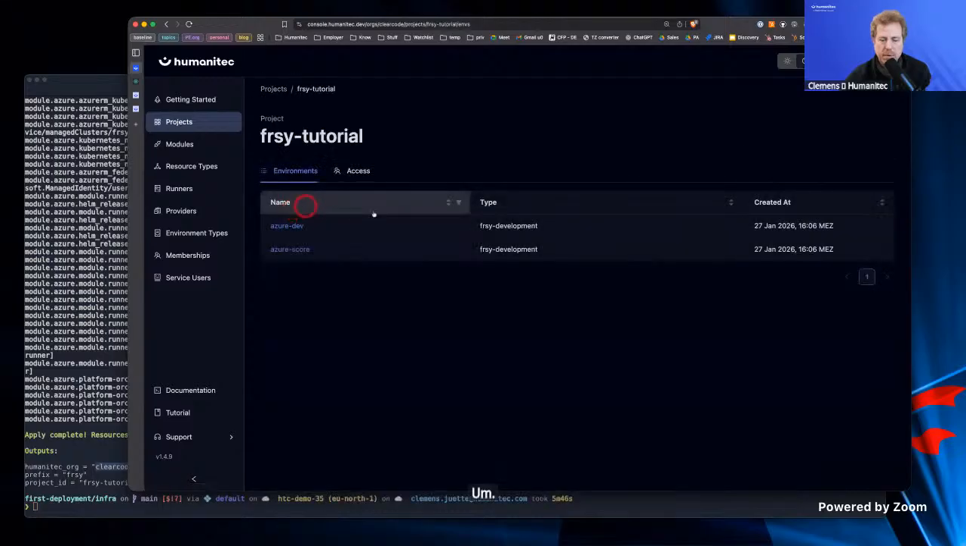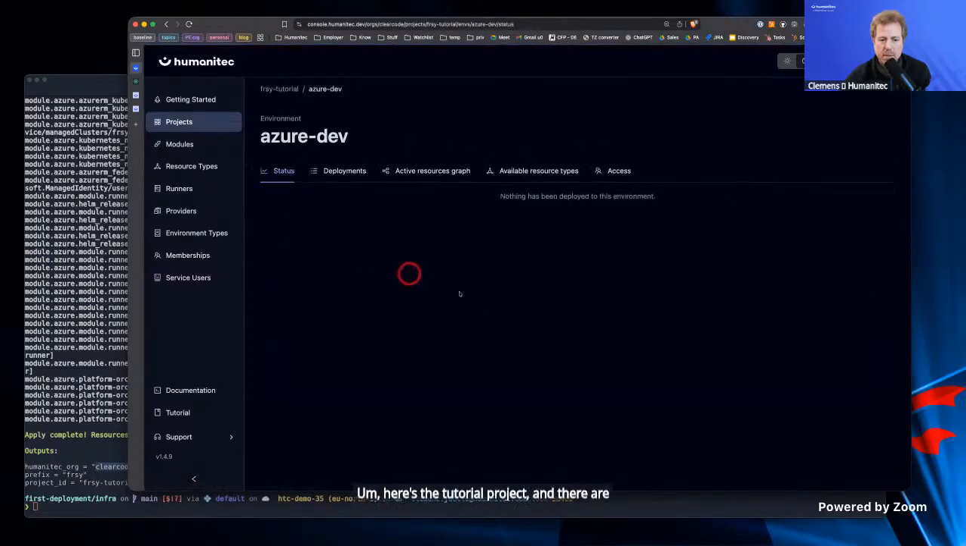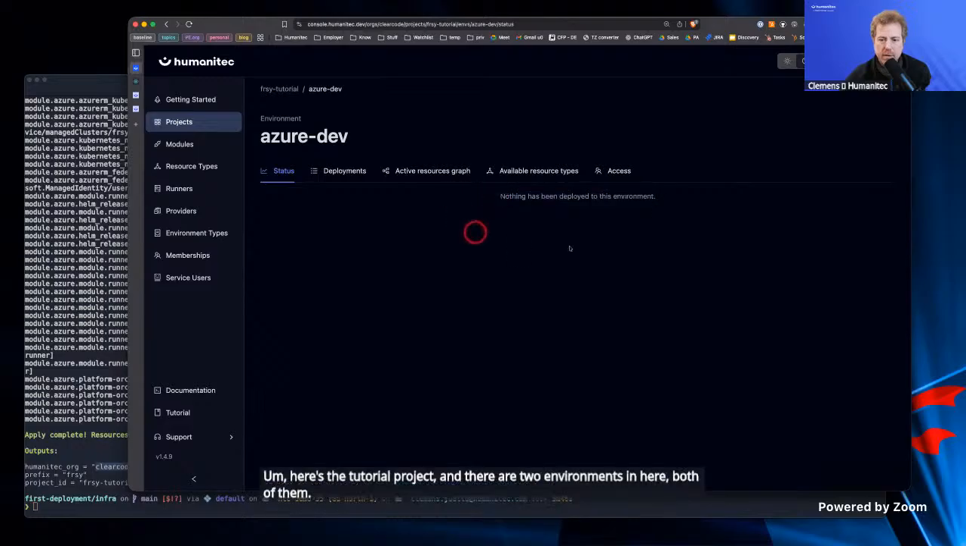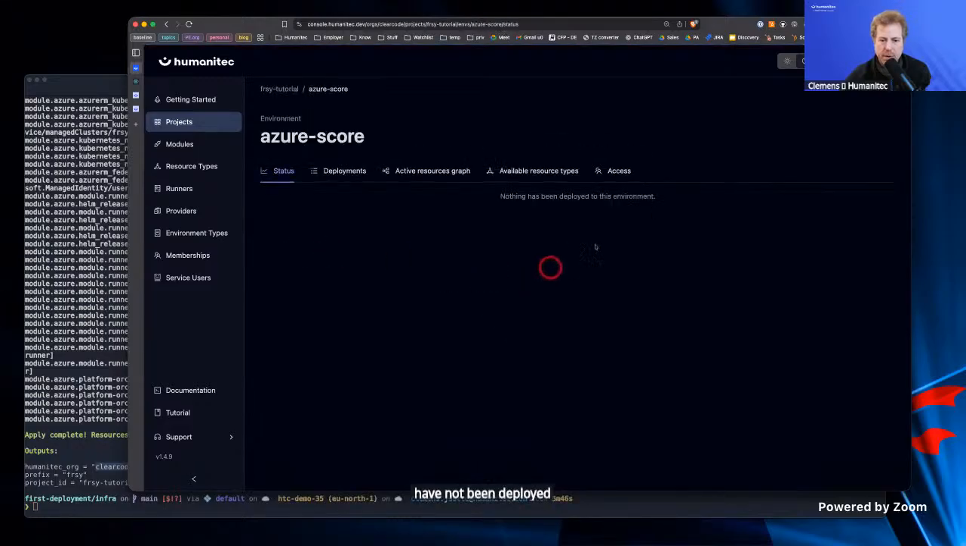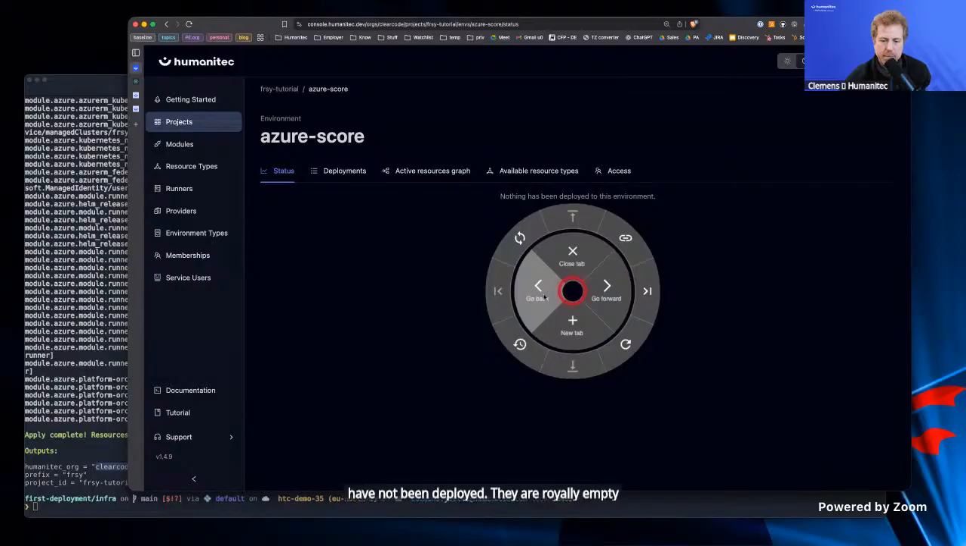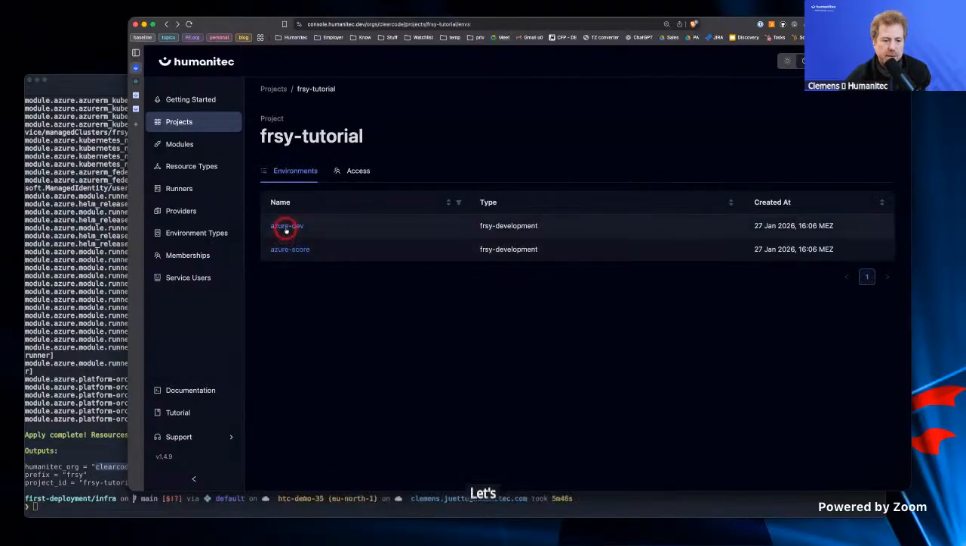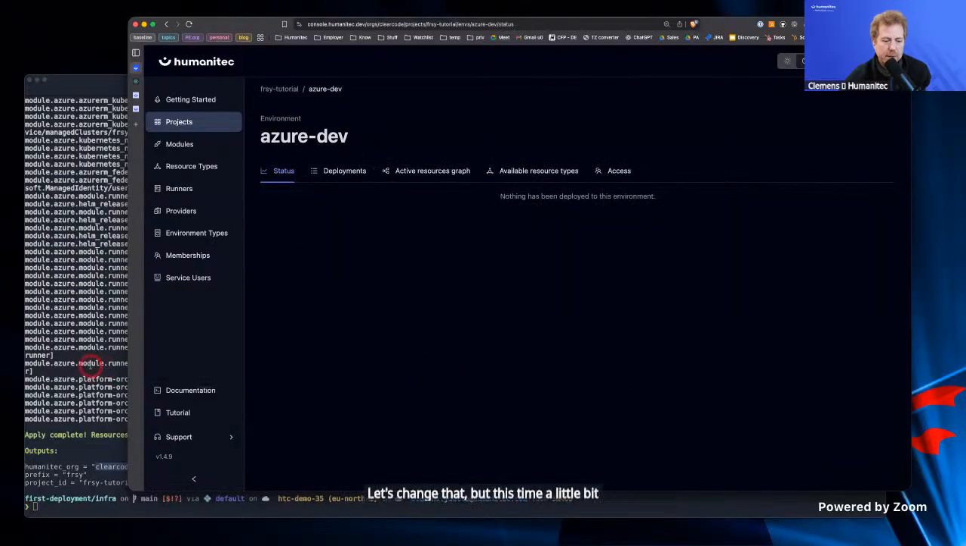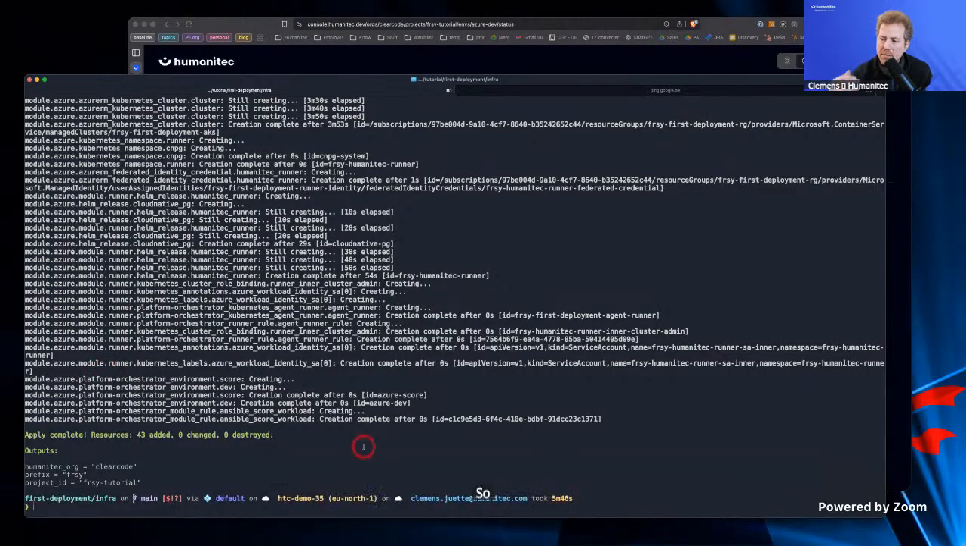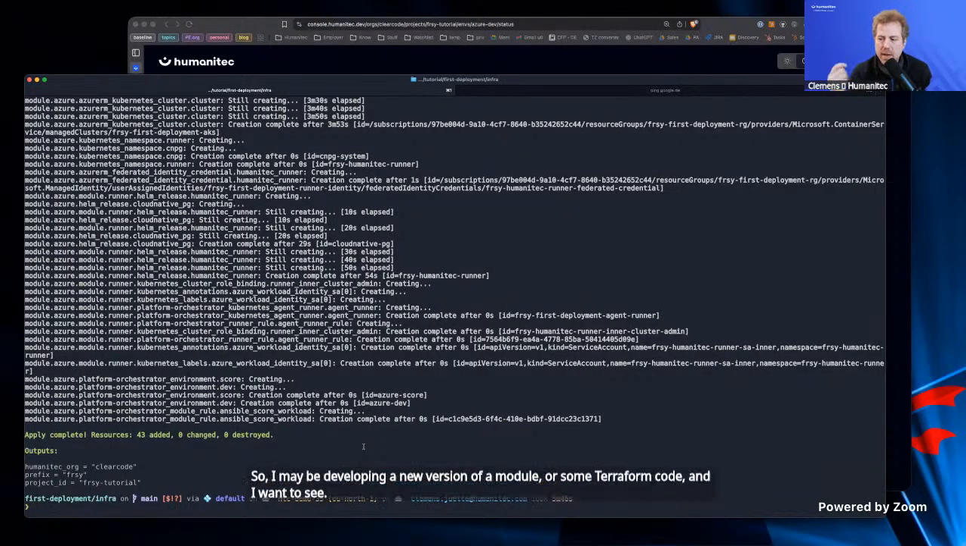Here's the tutorial project, and there are 2 environments in here. Both of them have not been deployed. They are royally empty, as you can see. Let's change that, but this time a little bit more in platform engineer style. So I'm maybe developing a new version of a module or some Terraform code, and I want to see if the orchestrator can actually execute that.